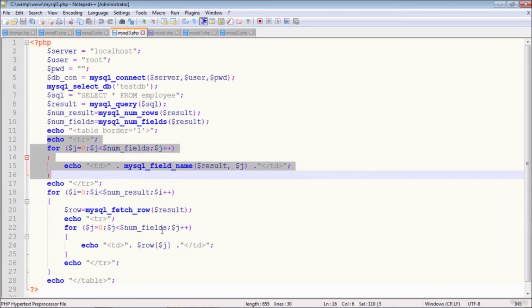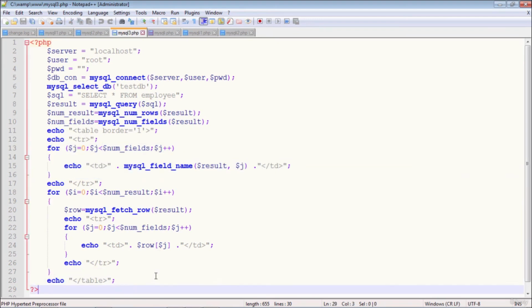And these two nested for loops will fetch one row at a time and display the contents of each field in that row in separate td tags. So that's how the table will be formed. So if I run this script now, what I should see on my browser is a table showing the records divided into rows and columns. So let us run this and see what happens.